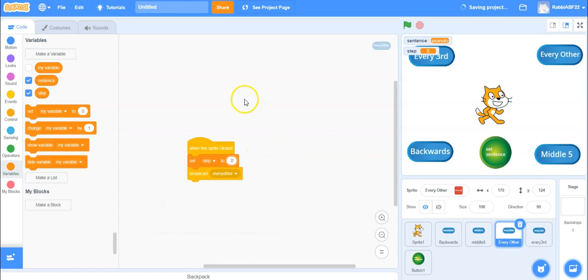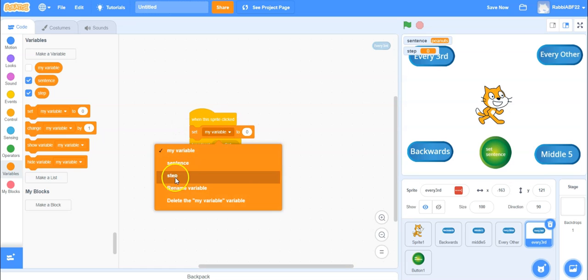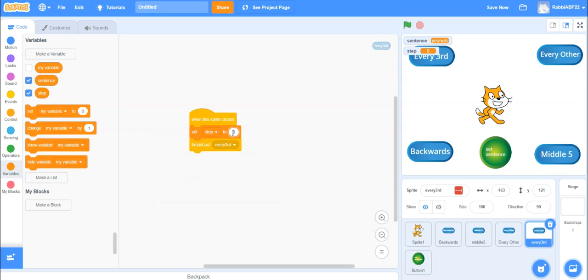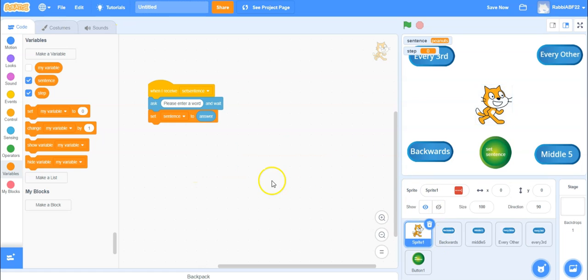Now, it's important for us to do that in the every other, and it's also important for us to do it in every third. So we're going to go back and do it to every third as well, except in this case, the step is going to be 3. And so you might be catching on right now as to why we're doing this. But now let's go back to the sprite so that we can do what we need to do.